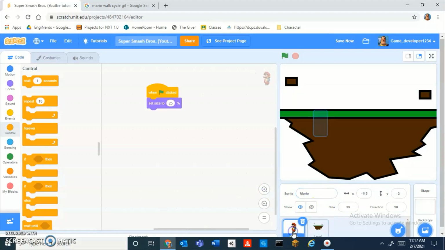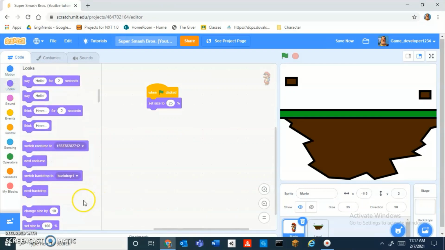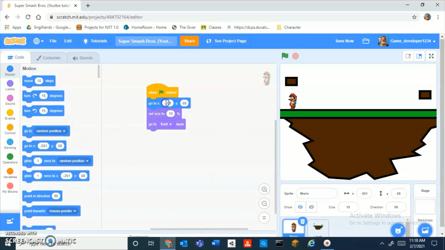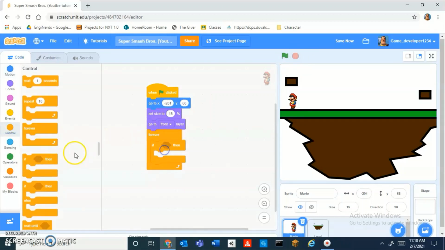But now Mario is not showing, which is not good. So we need to add a go to front layer. Oh no, go to front. Okay, there we go. And I'm actually going to set his size to 15. Yes, that looks a lot better. And I'm going to make him go to there. There we go. Now let's do forever.